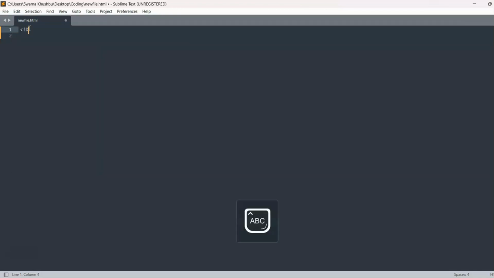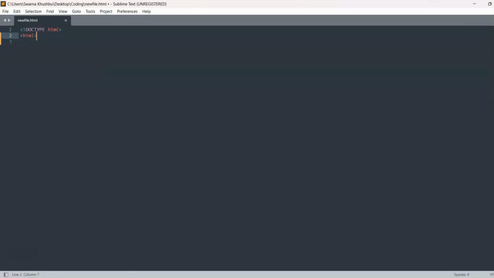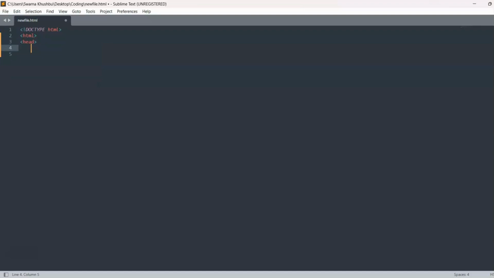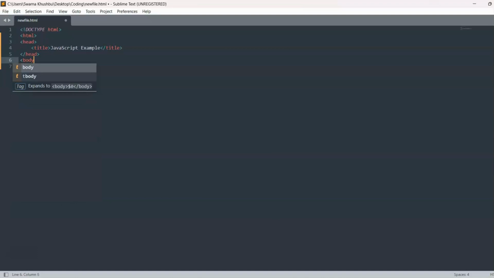We'll start with the doctype, the HTML part. And after that, the HTML head. We'll move on to the header. Then I'll just use a title tag, and inside that I'll write JavaScript example. Okay, and I'll close off the header part. Now we have to move on to the body part. Okay, the body of the web page.